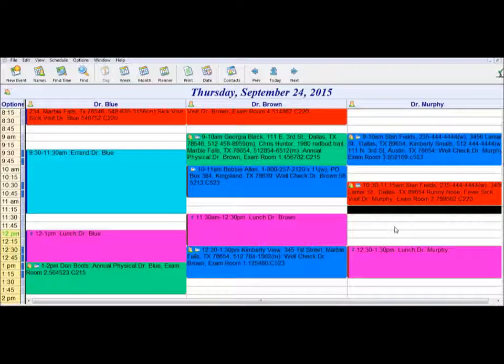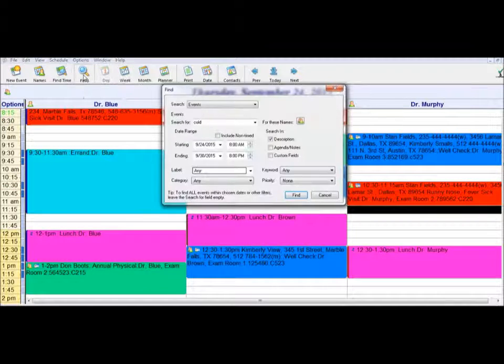Today we're going to go over using the Find feature to create reports. First, we're going to go over the desktop client. On the desktop client, the Find button is up here at the top on the icon bar. Click on Find, and you will notice there are several options on how you can do your search when using the Find feature. You can search for events or for contacts or events with contacts.